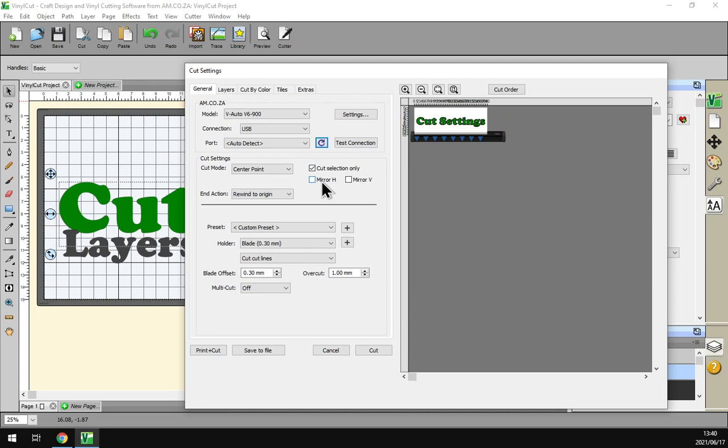Then also we have here mirror horizontally and vertically. So let's say you're going to stick something on the inside of a window, then you can always play with these settings. Then also, let's say you made a design and it's got an exact duplicate that has to go on the other side. So instead of making a design and mirroring it in your program and so forth, you can just mirror it here. And let's say this is not text but a shape, you can also just mirror it, do another cut, and then throw it on the opposite side.